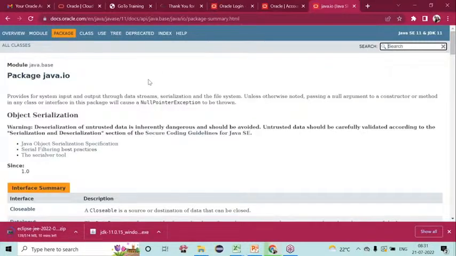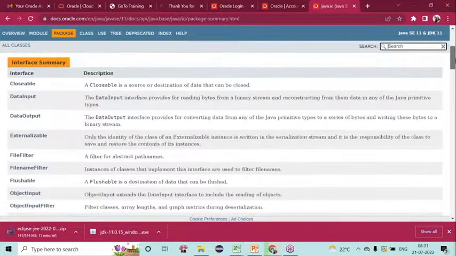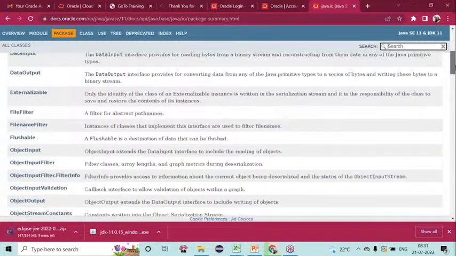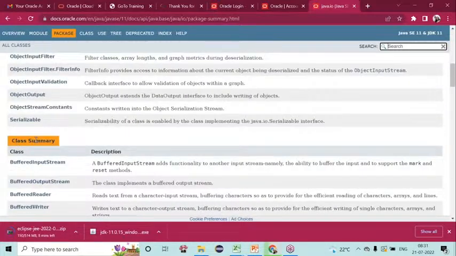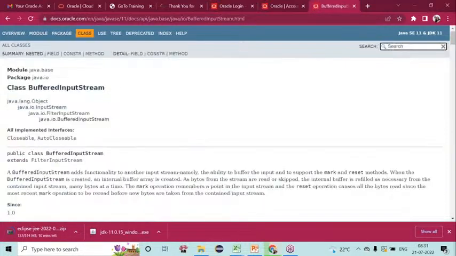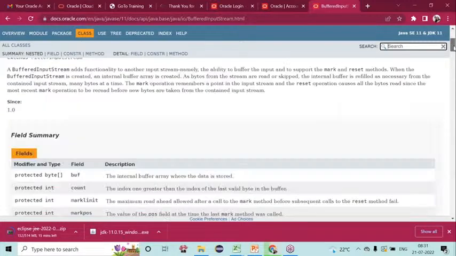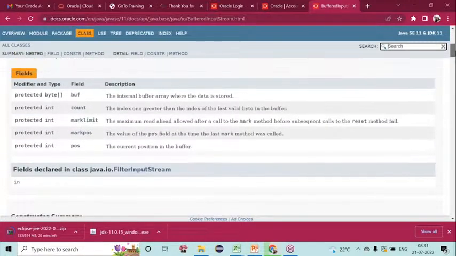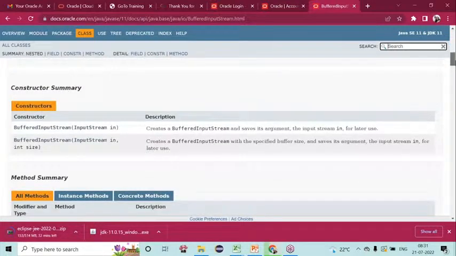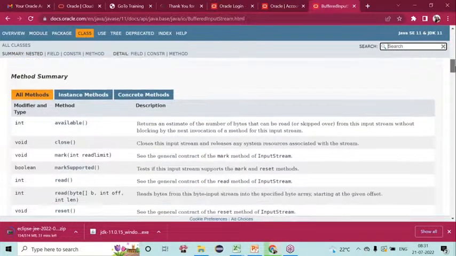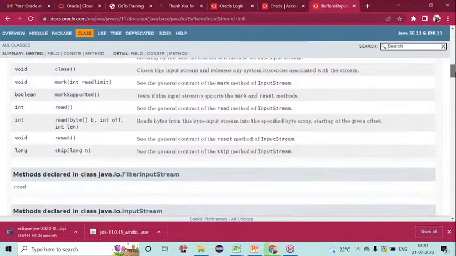In this package, if you come a little bit down, here we can see interfaces and classes. If you come a little further down, we can find classes also. See the classes. Click any one of the classes. In this class, what does it have? Come down. It has some fields. Come down, some constructors are there. Some behaviors are there, some methods available.